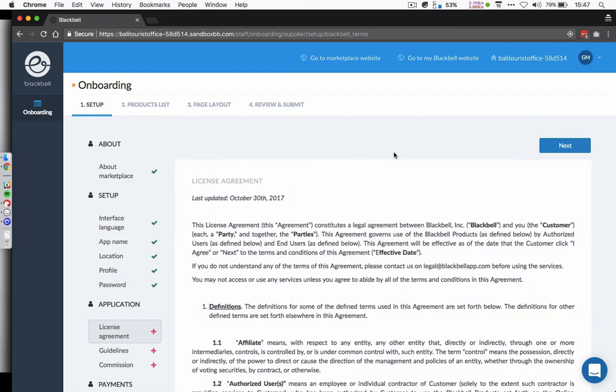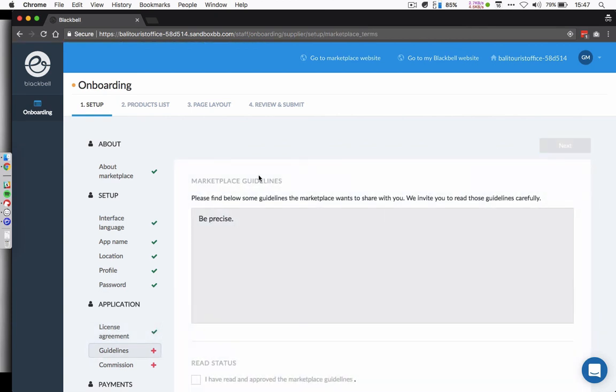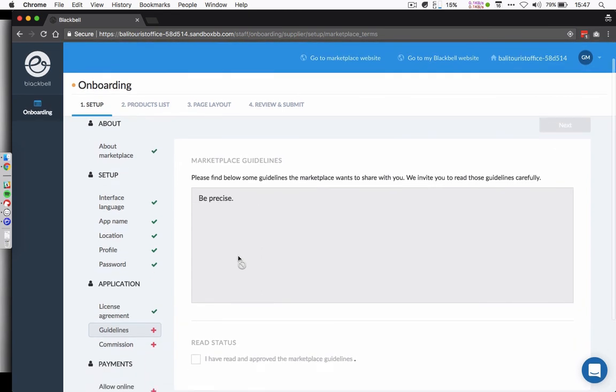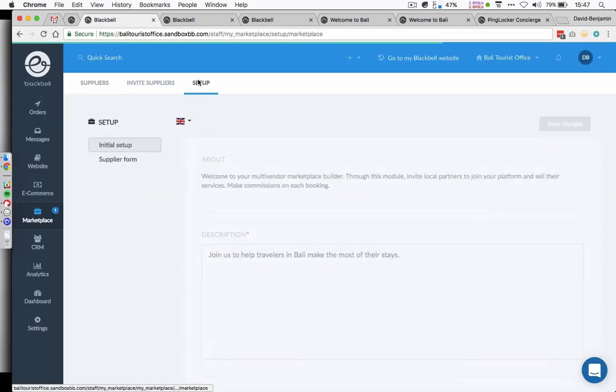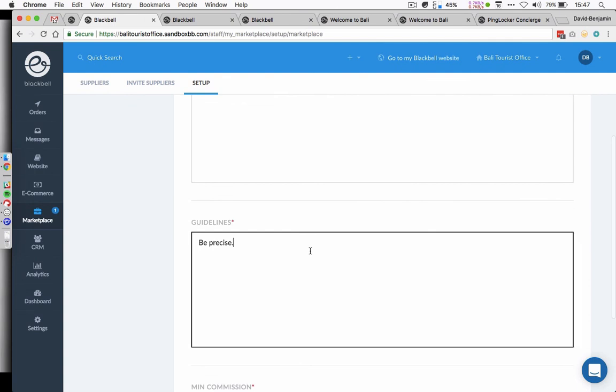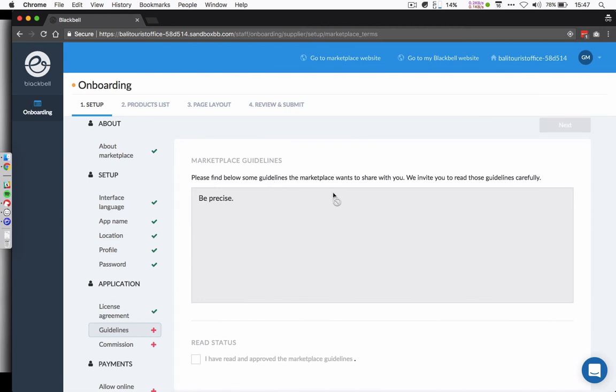Okay. License agreement. Then this is the marketplace guideline, which you customize in your marketplace. So, for example, if I switch back to the marketplace view, in the setup, there is some field, and this is a good area to say, for example, if you want to join my marketplace, make sure you have a proper cancellation policy. Make sure if there is a rating of 1 star, that you let me know, or something like that, so you can build relationships and quality.